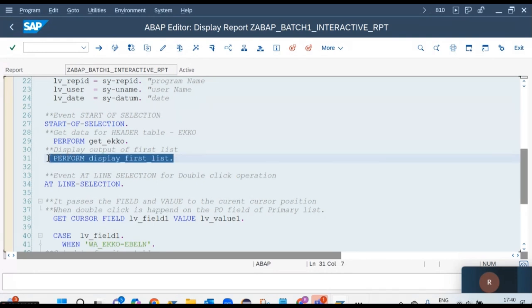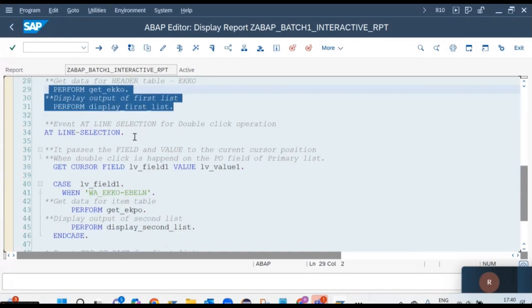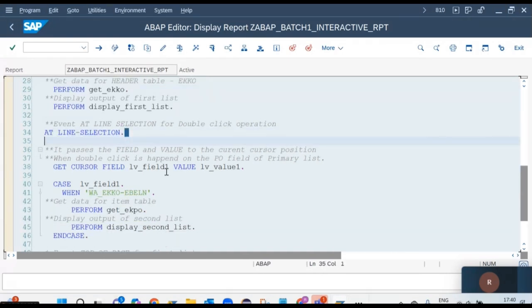So far we did not encounter any of the line selection events. It means interactive reports did not come into the picture so far. We are only first displaying the data in the primary list. Now comes the event AT LINE SELECTION. When you double click on any place on the screen, this line selection event will trigger.